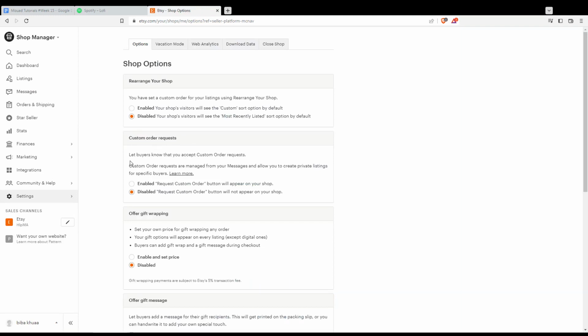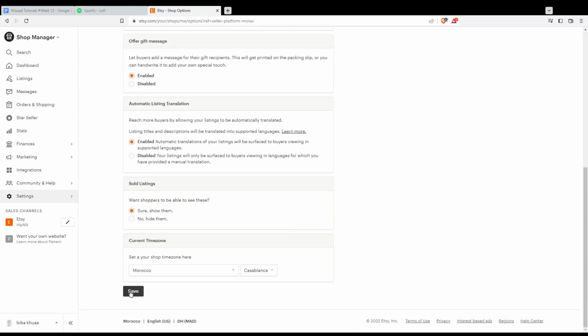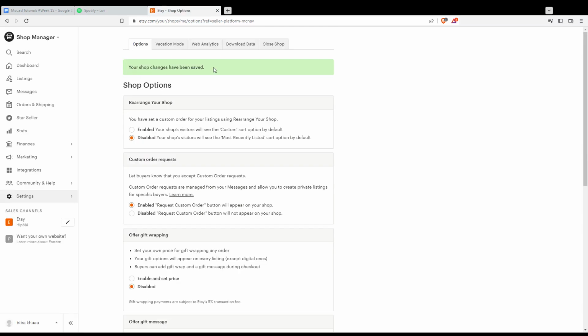Just enable this option. That will let buyers know that you accept custom order requests, and your customers will be able to request a custom order, right? That's what it's all about. Once you change it, you will need to save at the bottom of the page, and you will be good to go. As you can see, when you save, your shop change has been saved.